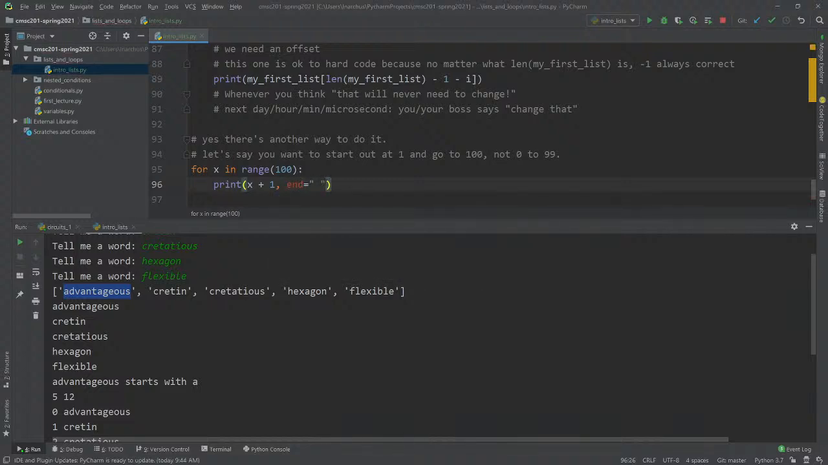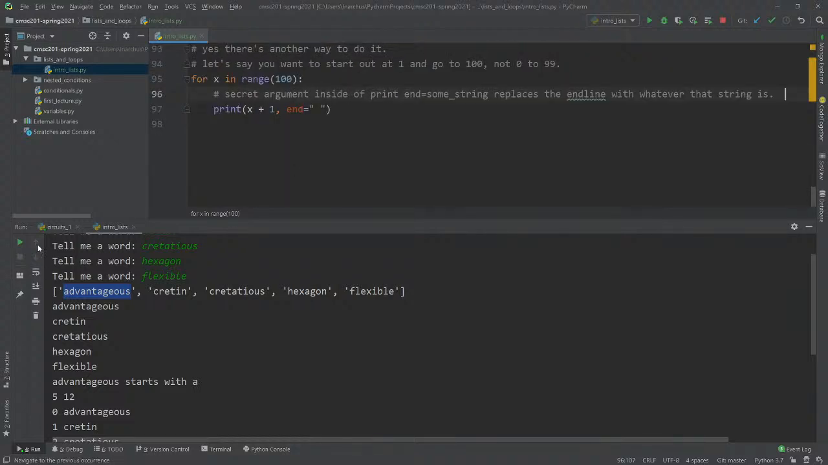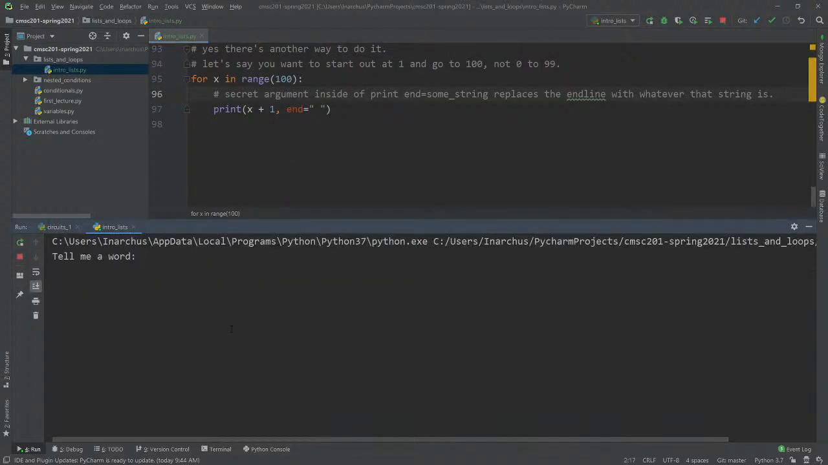And I'm going to teach you this now. There's a secret argument inside of print. If you do end equals, and then you put in some string, what it does is it replaces the end line with whatever that string is. So let me show you an example of this. Tell me a word. Word 1, word 2, word 3, word 4.